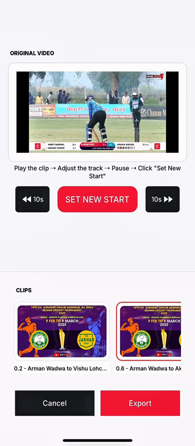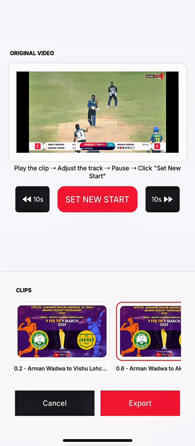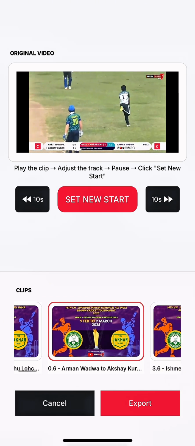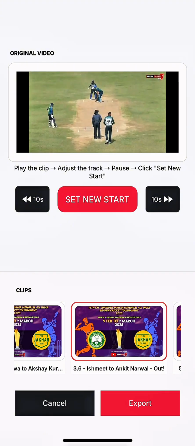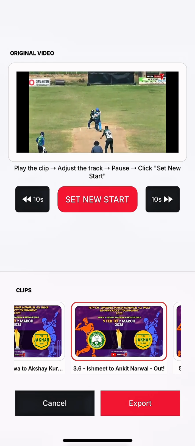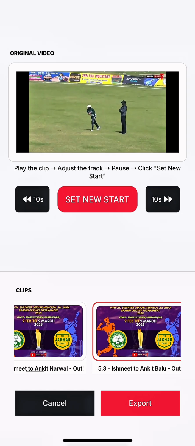So now I'll play the next clip and I will see. Okay, looks like it's correct. Yeah, it's the next wicket. That highlight is fine. I can click on next, and if I want to change anything here, I can click on it, and I see there is again another one that looks fine to me.